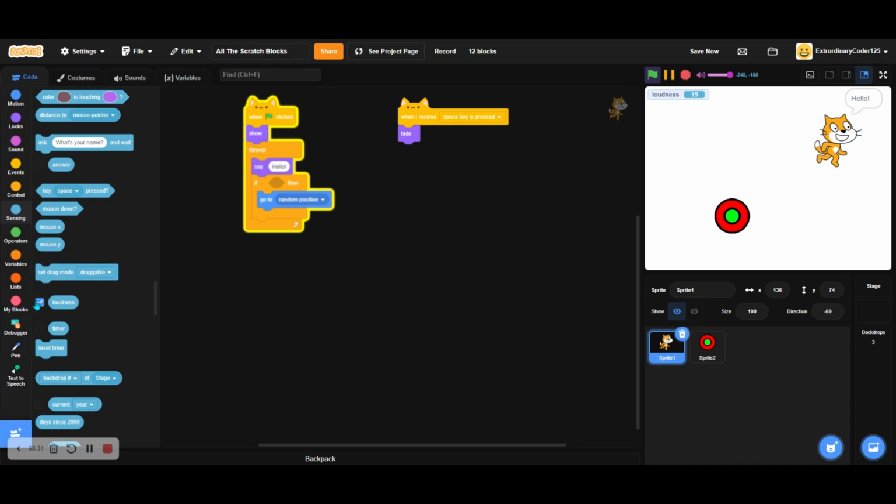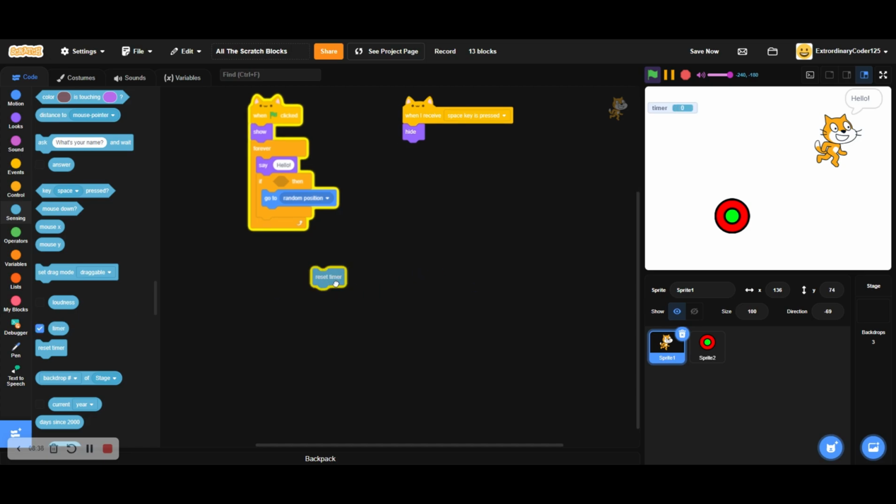Okay, loudness, already covered that. Timer, already covered that. Reset timer resets the timer. It's great if you want to create timers for different levels.